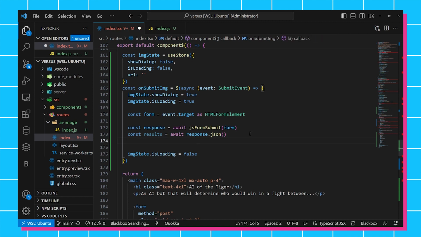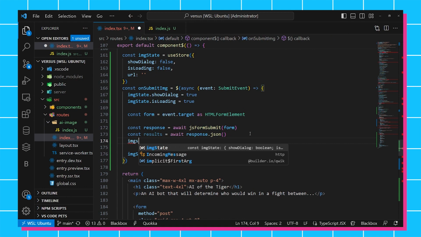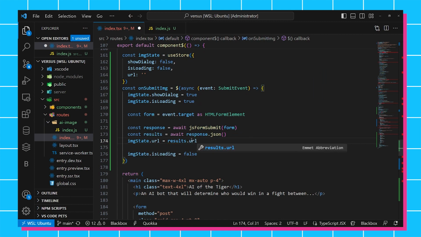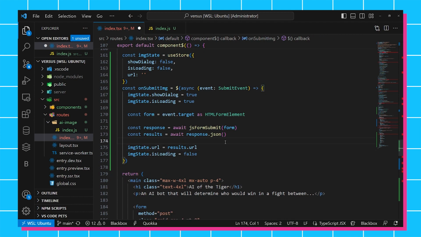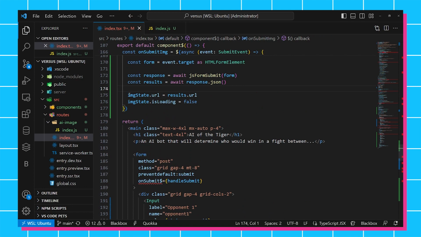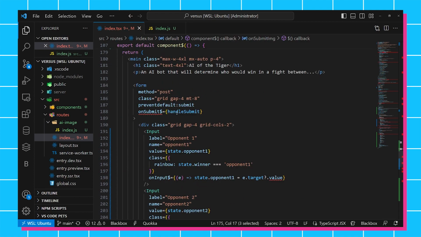And when we get these results back, we're going to set image state.url to the results.url. After all, that will be the image object that we got. Clean that up a little bit. That's looking good. And once we have that, in theory, when that response comes back, we should have the URL in memory in this image state.